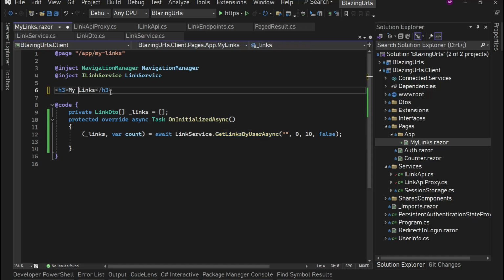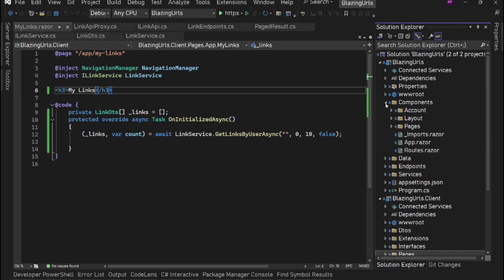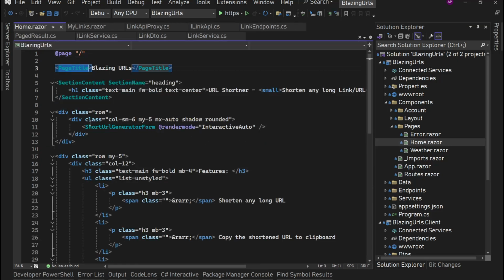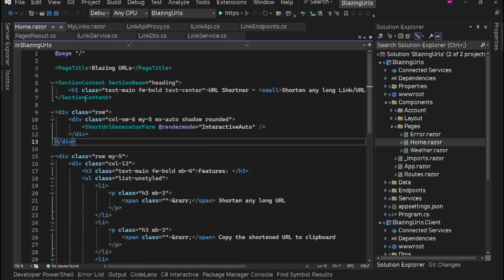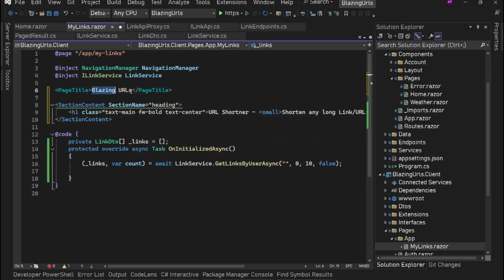Now inside this, first thing we will have the same initial UI. So let's go to the home page: Components, Pages, and Home. Here we have this SectionContent, PageTitle, and then this row. So we'll use this thing there. Here we'll have My Links, then SectionContent. Now we are going to have one more issue with this. We'll fix this, but SectionContent is not getting picked up.